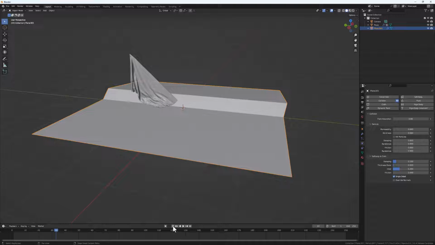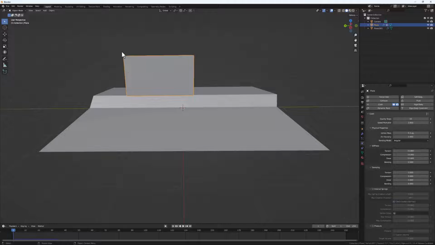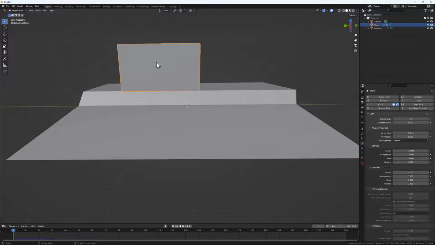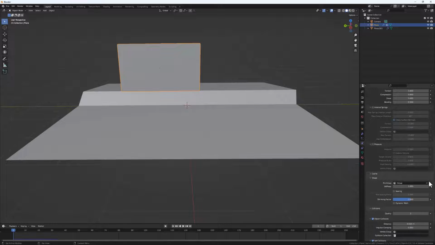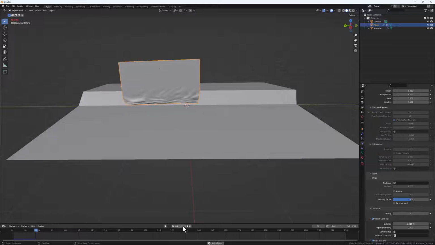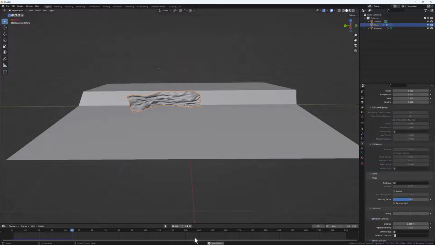So before we move any further, let's go and delete the pin group here, because we want this cloth to fall on top of this plane, right? So let's select our cloth, and then let's go to our shape, and then let's hit on this to delete this pin group, right? So now if we hit play, we can see that our cloth is actually falling on top of this plane.